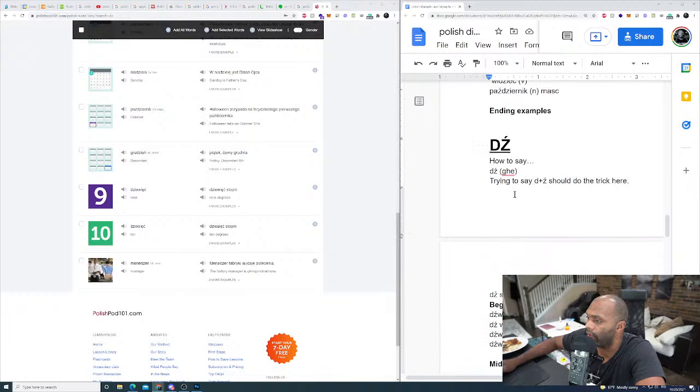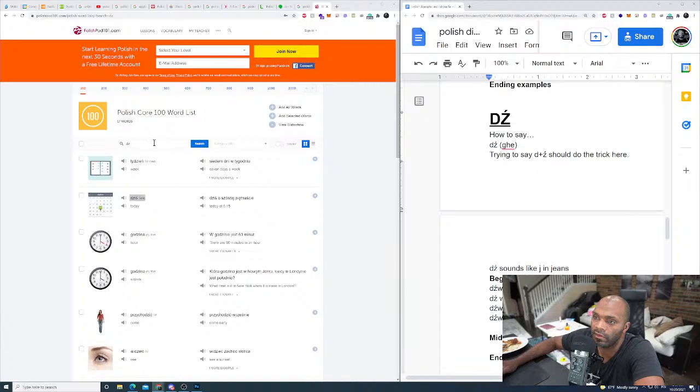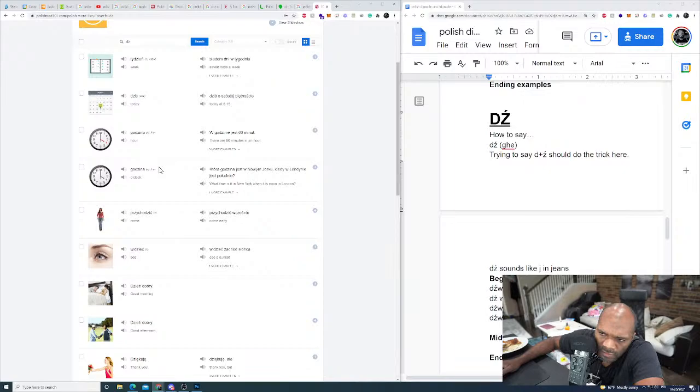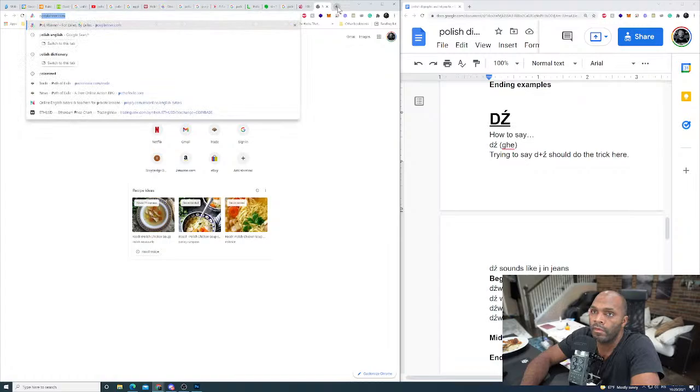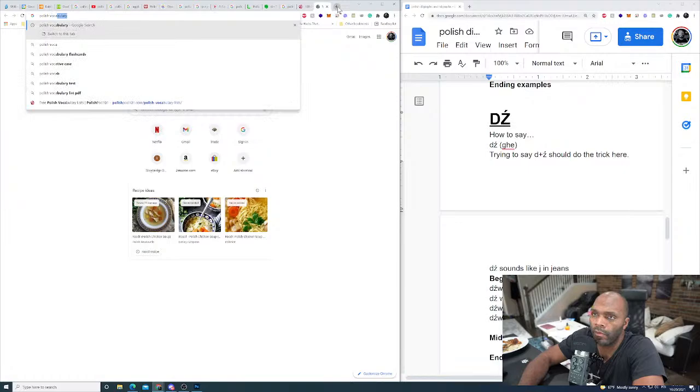Got it. And then DZ. See what the DZs are. DZ with an accent. It's not recognizing the accent in search. That's becoming a problem for me. It's like I have to find them manually. Man. Okay. Polish vocabulary.